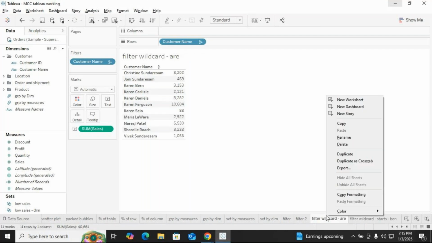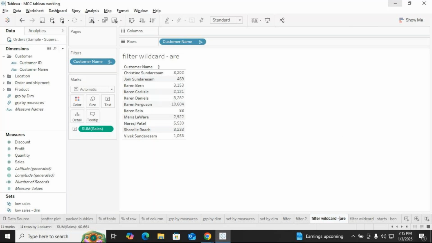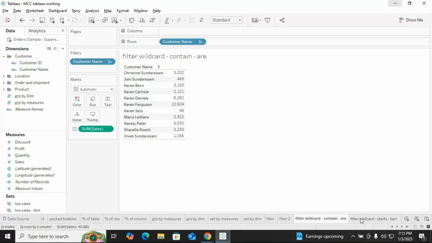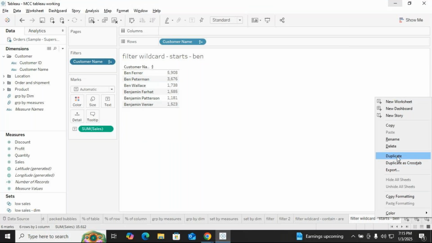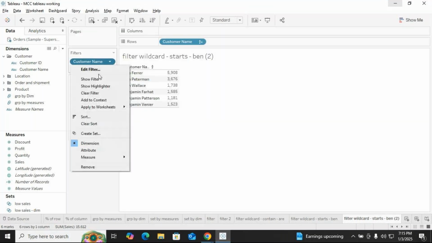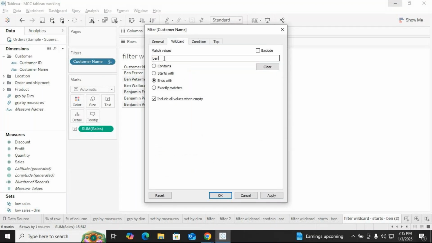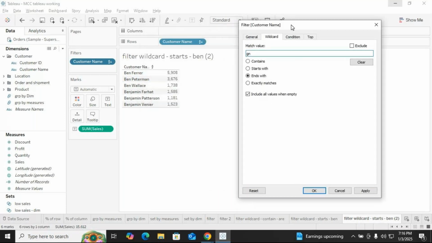Okay, here I'm again renaming it, saying that as contain. Okay, filter starts with Ben. Filter wildcard, which is containing ARE. Again I'll duplicate this. Now we will go here, edit the filters. This time in a wildcard I'll take it here as ends with. Ends with, I'll take it as GN. I'm not sure whether this also is available or not. I'm taking as GN and I'll click on this apply.